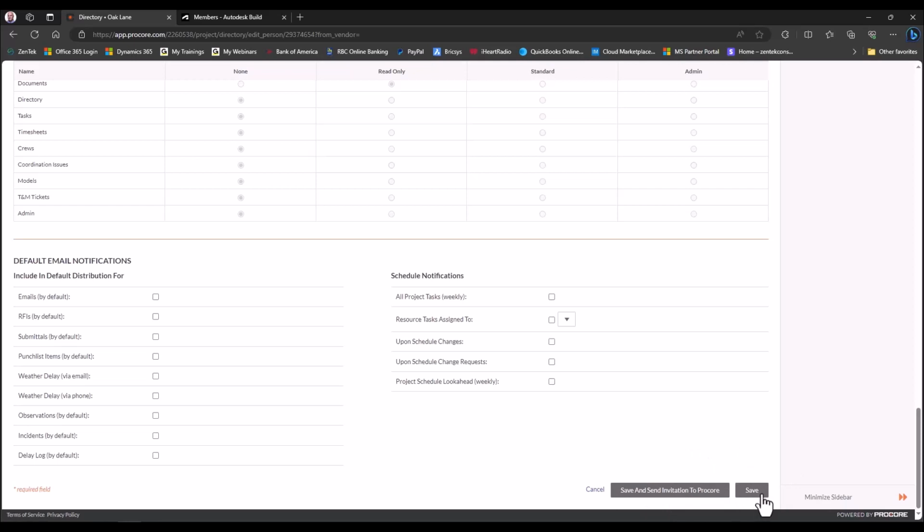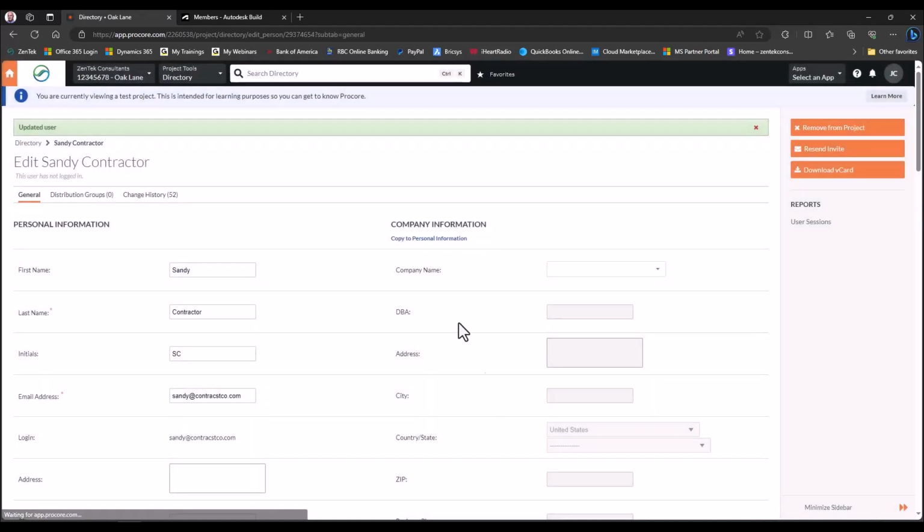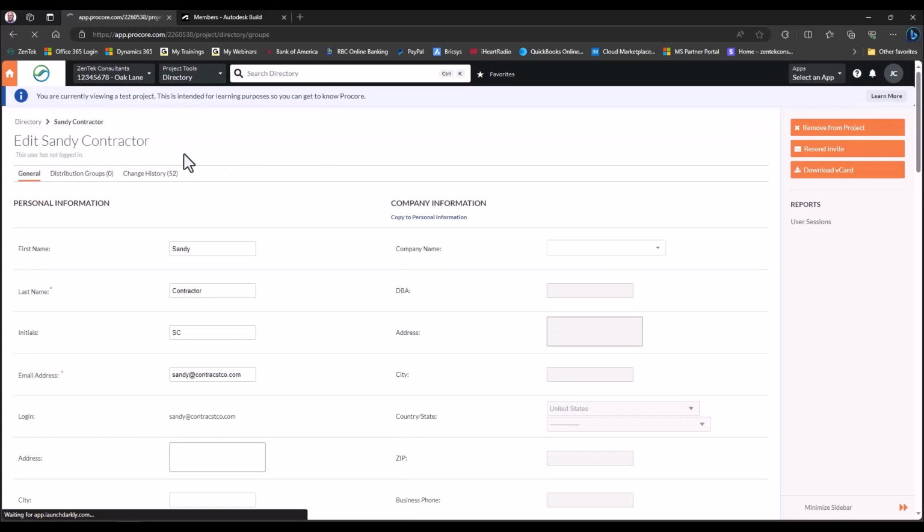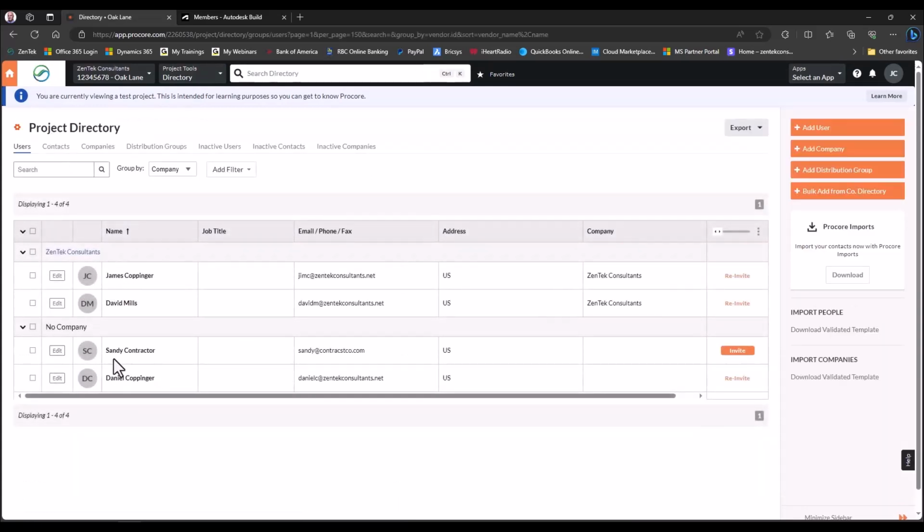I tend to use just this save button. This way I can decide after I've set everybody's permissions that I can start sending those later on. Right now I'm just going to save and send the invitation. It's a one step, saves you a little bit of time. What I like to do is hit the save button, because once it saves and processes through, when I go back to the directory level, up at the top, you see that this Sandy Contractor has been added here, but he hasn't been invited yet.